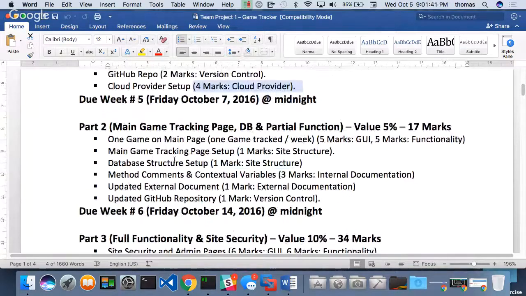Okay, next week. If your database setup is 1 mark, right? But if you put your database up on Azure, and connect it to your site, and it works, and if I test it with you, right? 4 marks. So again, instead of 17, you can be out of 21. So lots of possibility there, right?